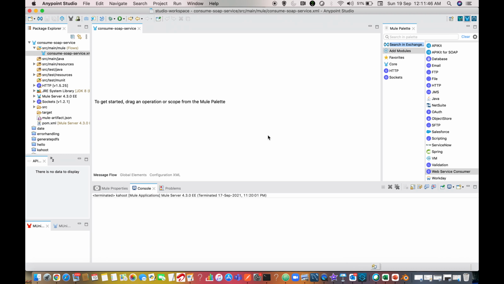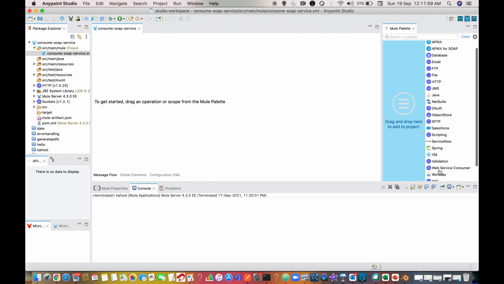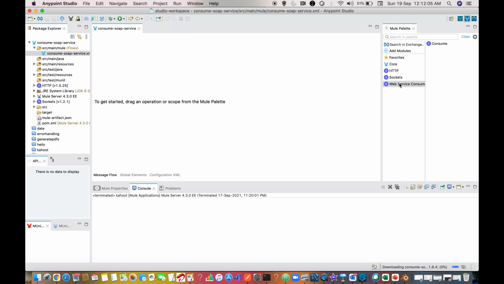Now I am opening my Anypoint Studio. I have created a sample project here. By default you won't find a connector to consume a SOAP service. You have to click on add modules. To consume a SOAP service, there is a connector called Web Service Consumer. Just drag and drop it to the palette. This is the module. You can see we have only one operation, which is consume.